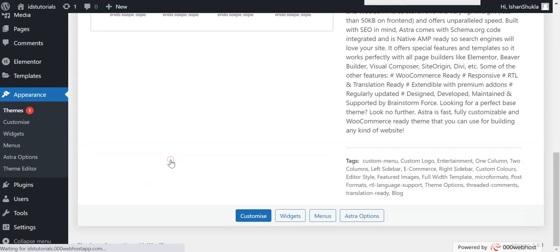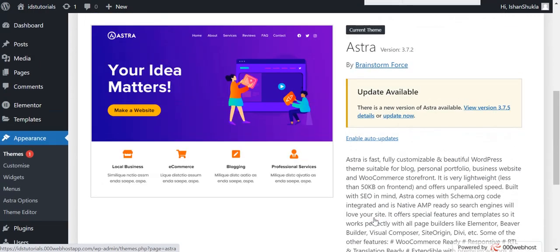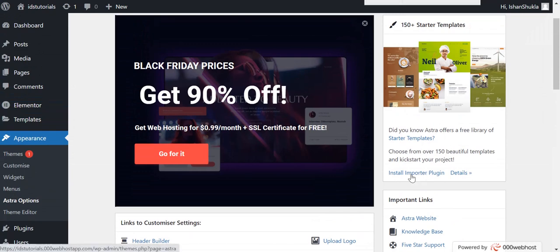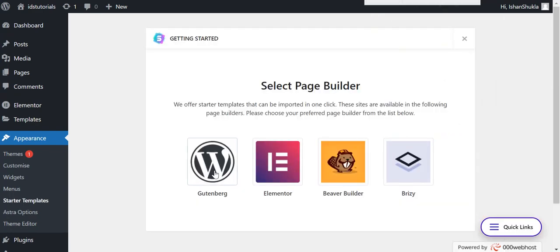Okay, so when I hover on Appearance and go to Themes, here is this Astra theme, and we will go to the Astra options, and here you can see the option Install Importer Plugin. Click on this, and now it will ask you which page builder you want to use for your website. We will click on Elementor.